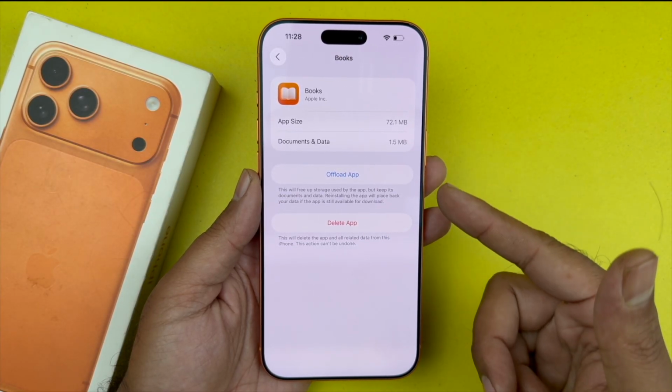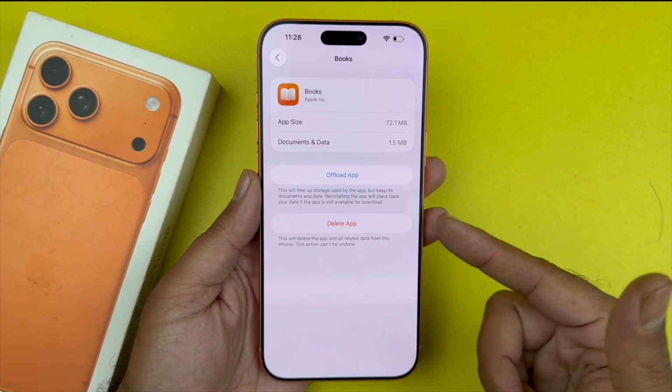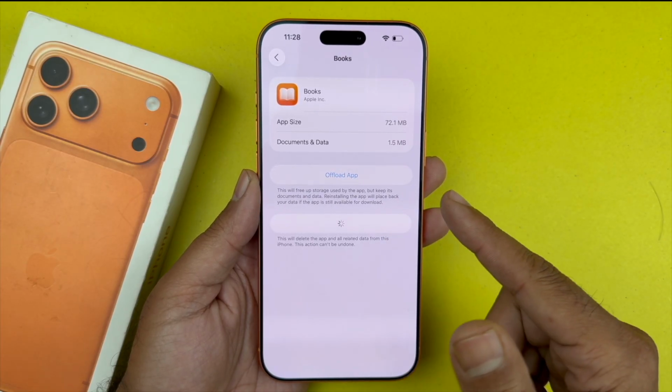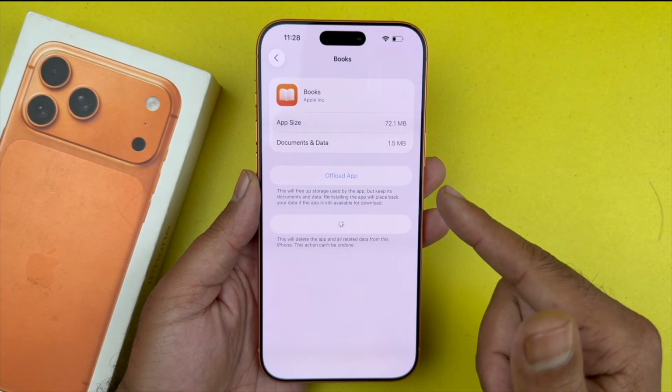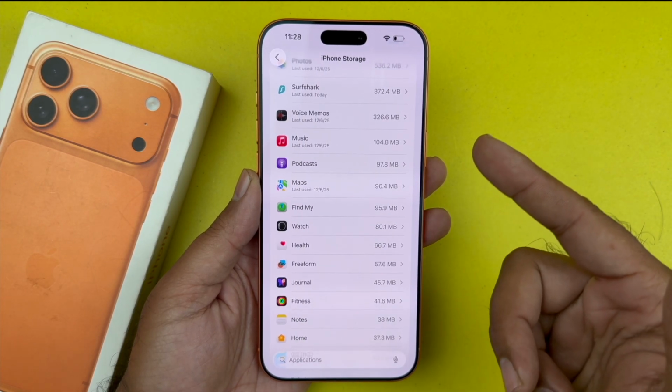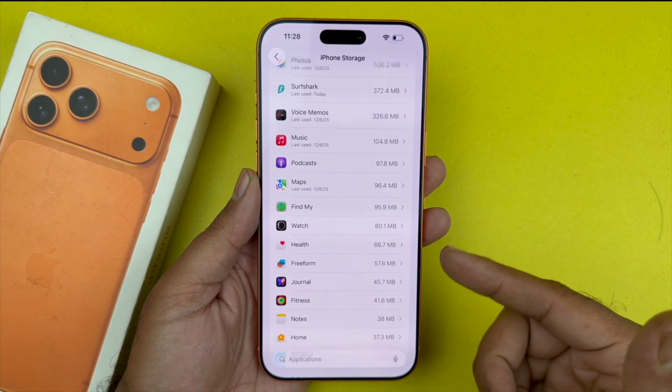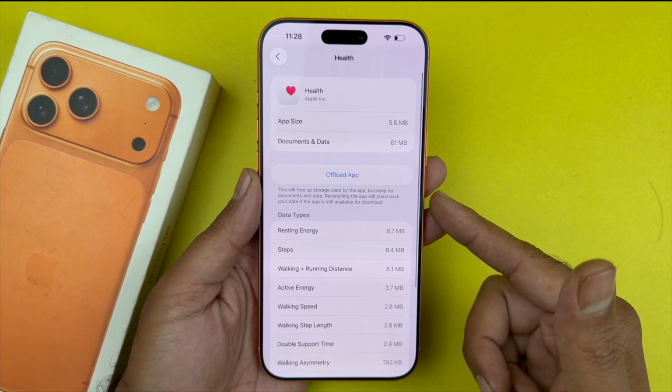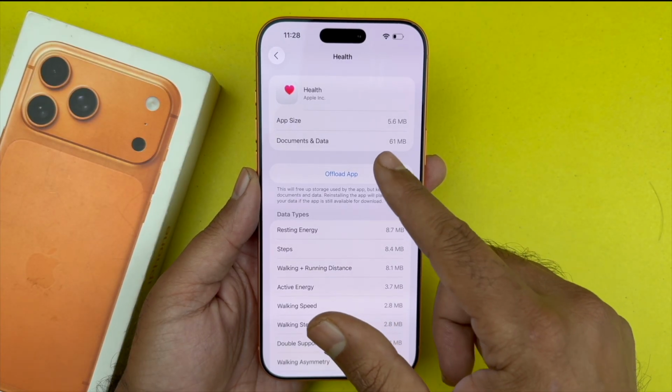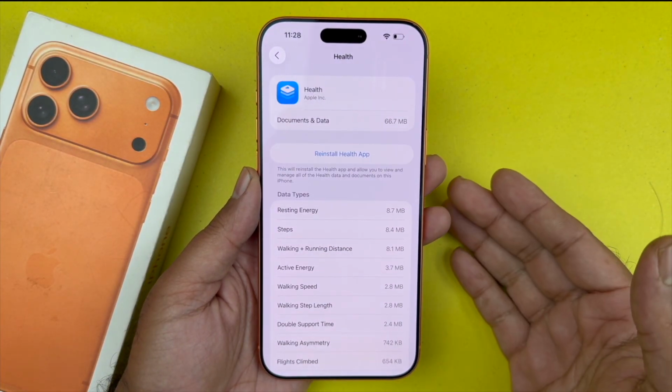Now another option along with that, you may also want to delete the app and reinstall it for a full clear of data and cache. But offload will do the same thing depending on how much you want to basically clear the cache. And you have to do it for each app that you want to do that for.